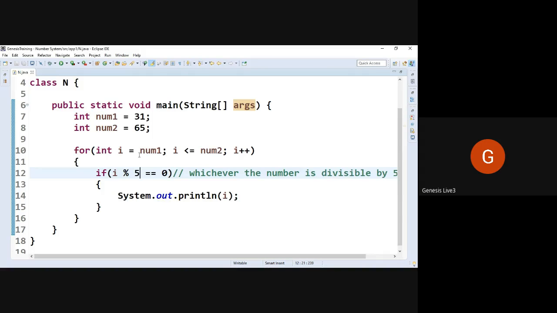I'm using a for loop. Int i is equal to num1, that is 31. i less than or equal to num2, that is 65. i plus plus. It is the initialization part, and it will be executed only once. We have three parts. One is the initialization part, then checking the boolean condition part, then we have the increment or decrement part. The first section executes only once at the beginning.